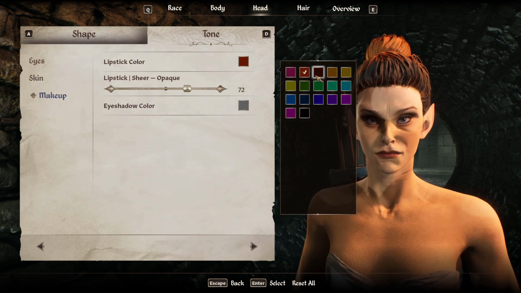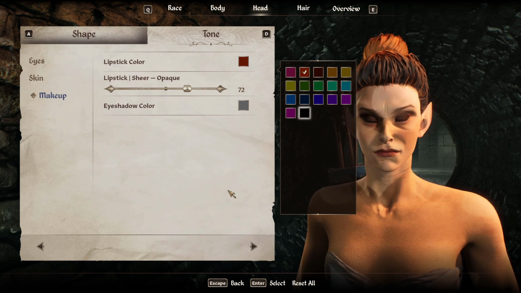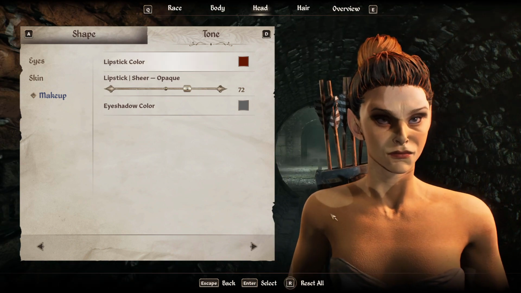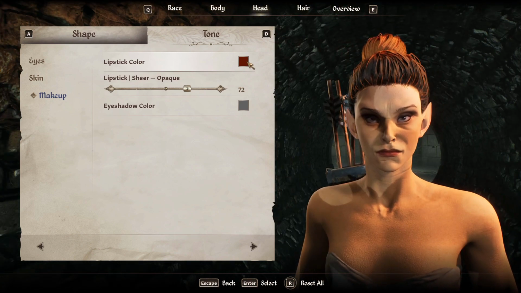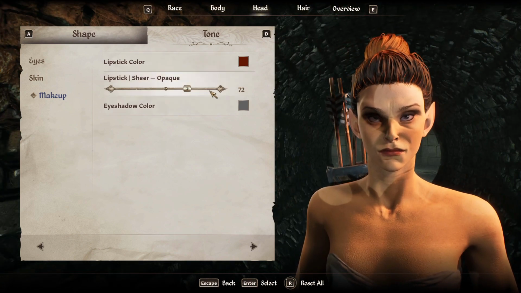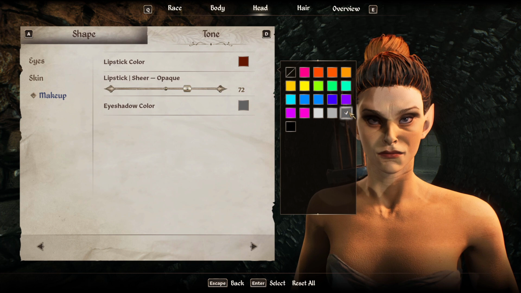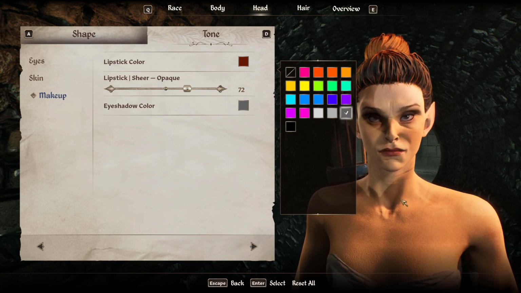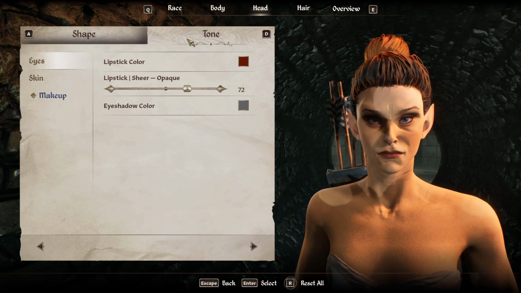I did change her lip color to this because I used orange hair, so I wanted a more red tone lip instead of pink. So those lips, I moved that up a little bit. And for the eyeshadow, the same that I've been using. It works really, really well. So that's what we used there. And that's all in the tone.